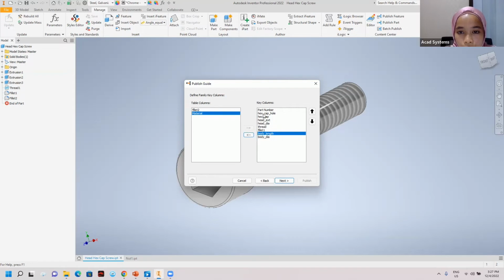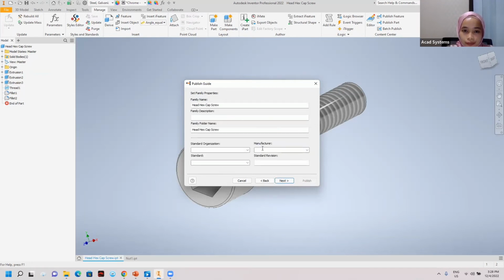For example, I want to put this on top under part number, or okay, this diameter. Okay, for the thread, I want to put it in the bottom. Okay, it's up to you. Okay, once you are done, click on next.